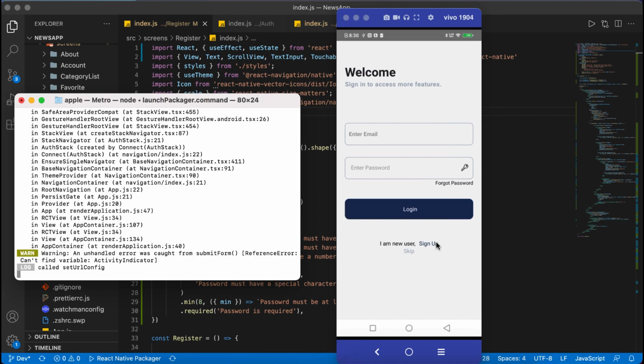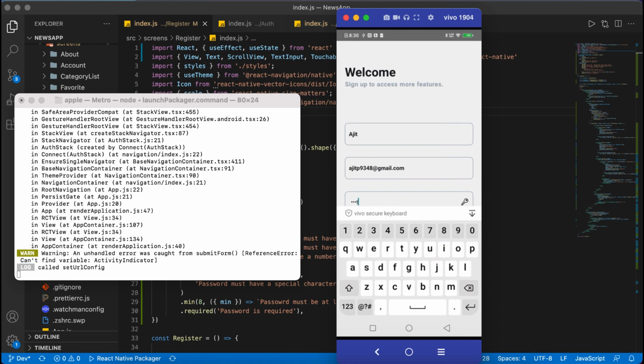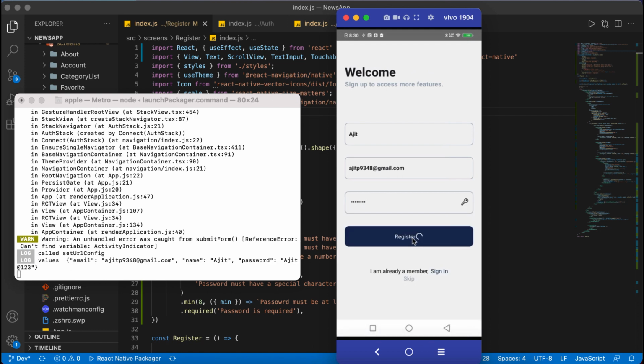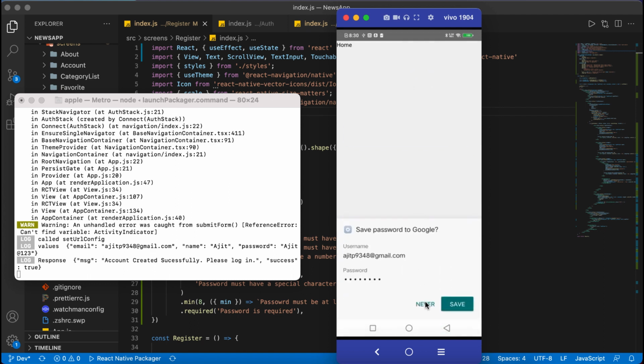So here I will go inside register, and I will give the name and the email. Okay, let this one be it. And I will give my password. Then I will click register here, and you can see that it is going. And let's see, yeah, it is working fine. So the response is account created successfully, please log in. We will display this message in a snack bar after the authentication is successful.